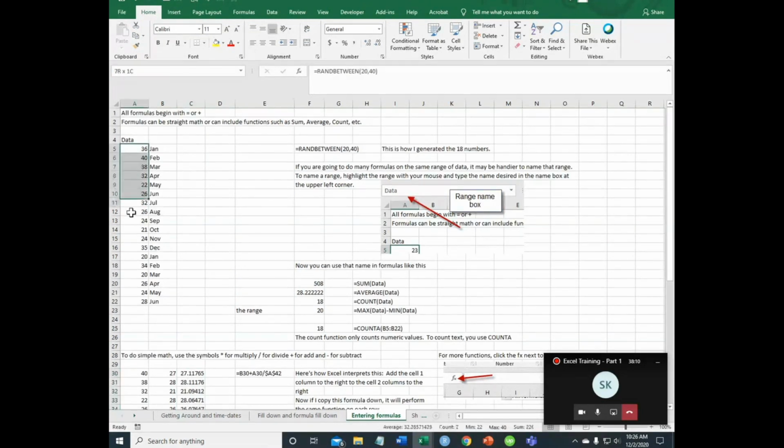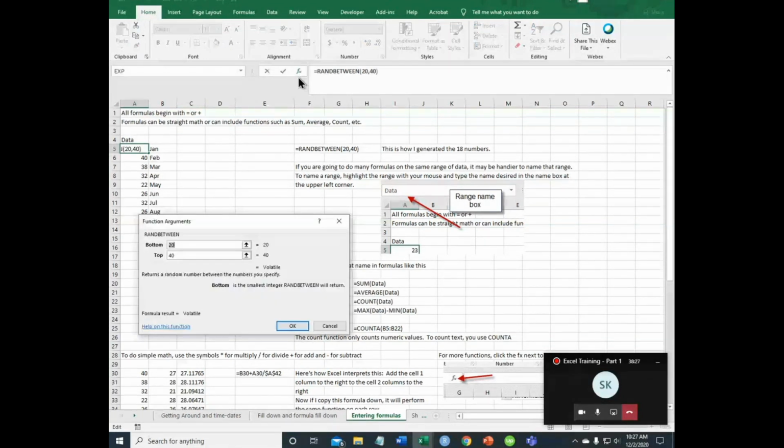So here's some data, and this uses another formula. I want to generate some random numbers, and I want to generate them between 20 and 40. So I have a formula here that says equals RANDBETWEEN. And if I don't know how to use the formula, I can always click this little F of X icon right here by the formula bar. And it says bottom and top. So that means the first value I enter is the lowest number I want.